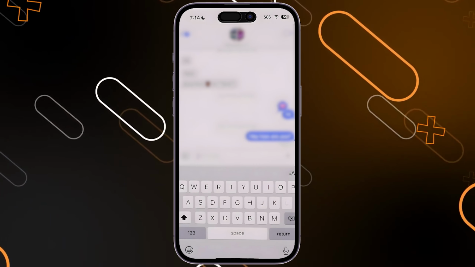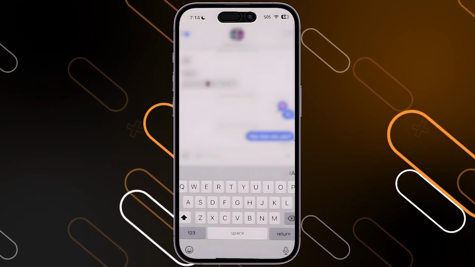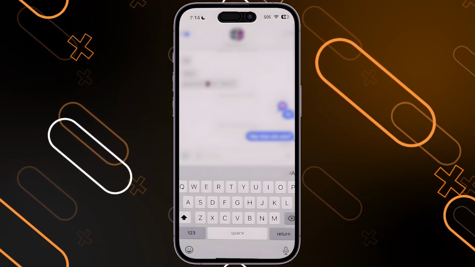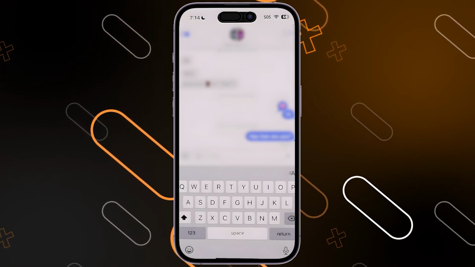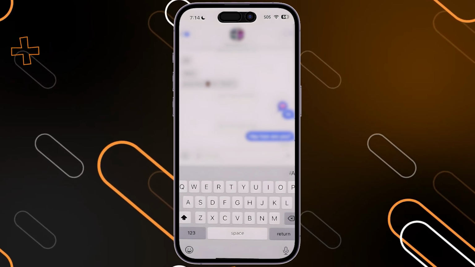Now when you go and open any text like so, you can simply use it as a sticker when you just send it alone, or you can use it as an emoji when you try to type some text beside it. Now let me show you how to use Genmoji.